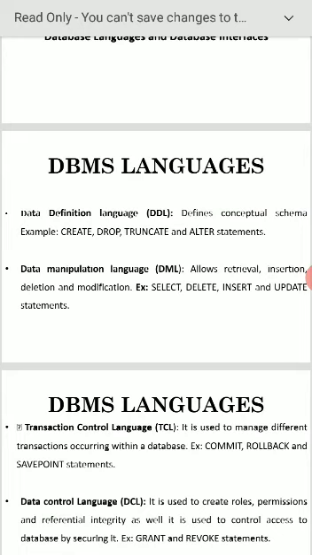Storage definition language, SDL, is used for specifying the internal schema. View definition language is used for specifying views or mapping to the conceptual schema. I told you already there are three levels: view level, conceptual level and low level, the physical level. In DDL, we can create, we can drop, we can truncate, we can alter. If you want to make changes, we can use alter and so on.